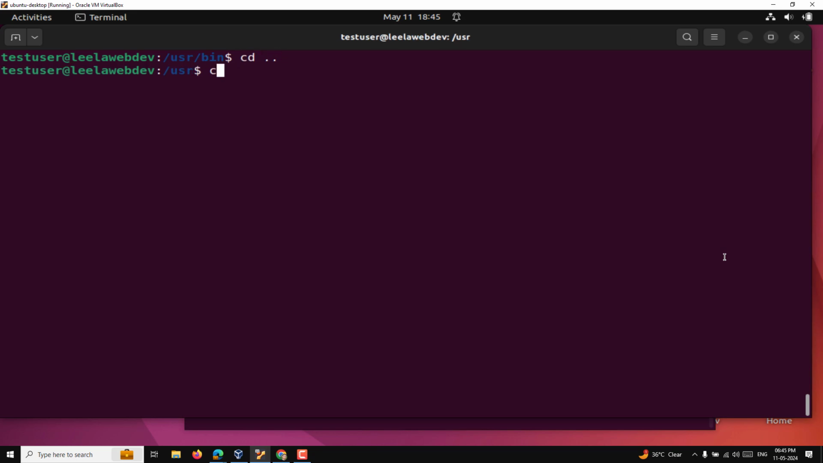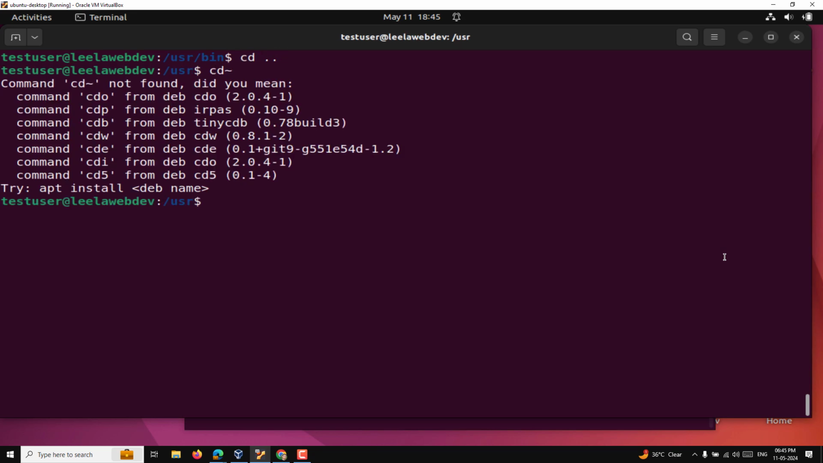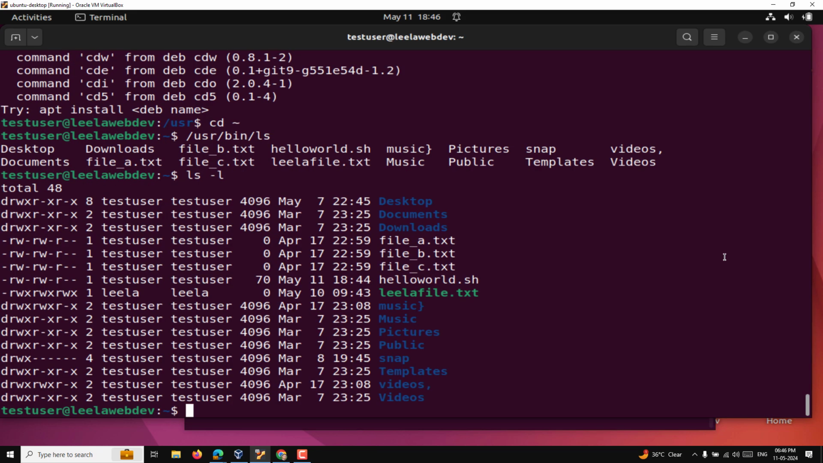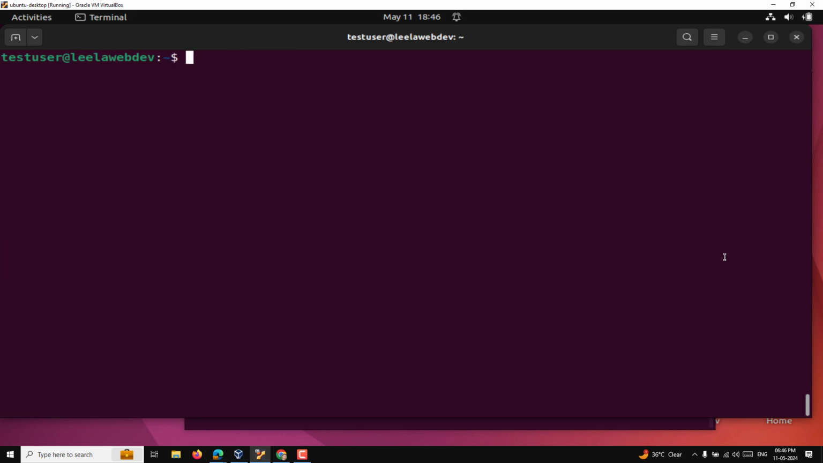So here if I try to go to, by going like this, we are not using something like /usr/bin/ls. We are not doing it like this, right? We are doing it directly like this. So how are we able to get the output for this? Because of the path variable.